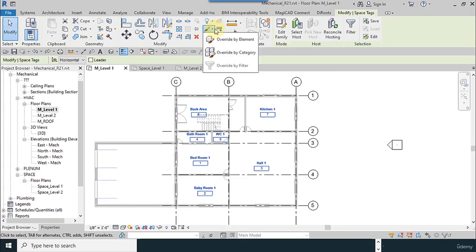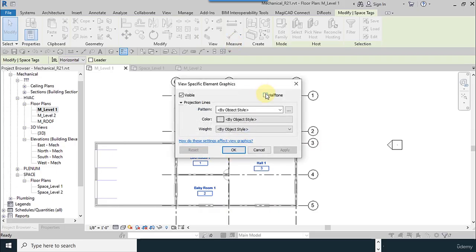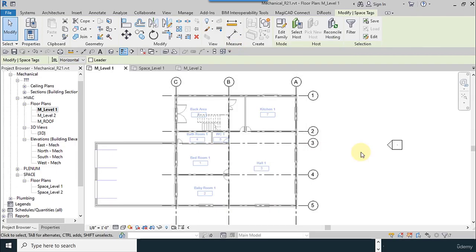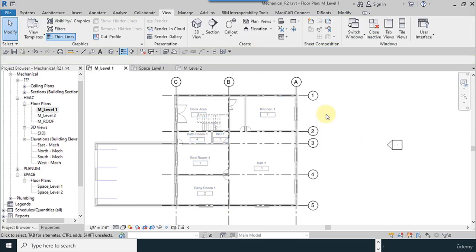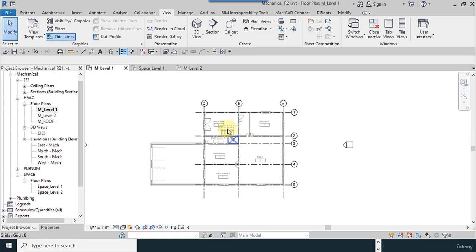From the view panel, override by elements, halftone, okay. And I will pin them all. And I can deactivate the pinned elements. Select pinned elements from here. If I activate this, you can just select the pinned elements. But if you deactivate them, it is impossible to select them.